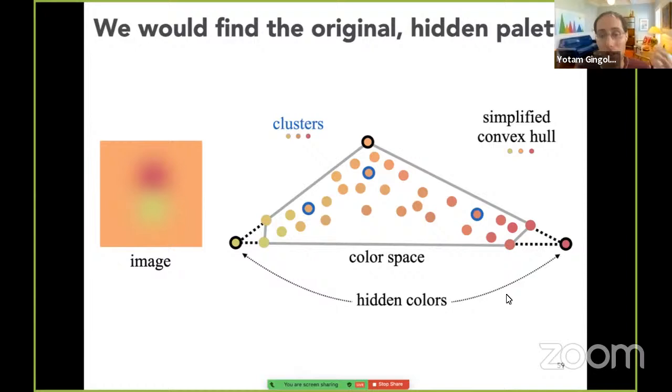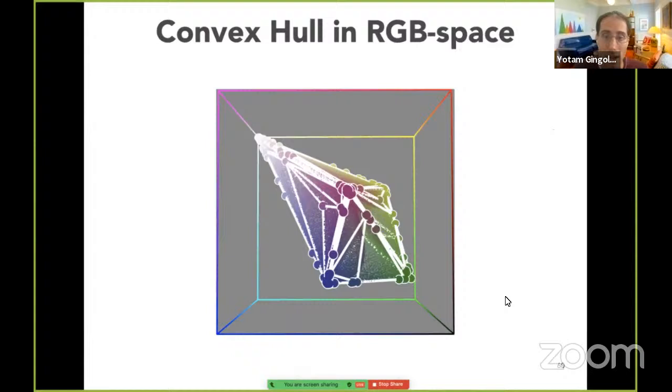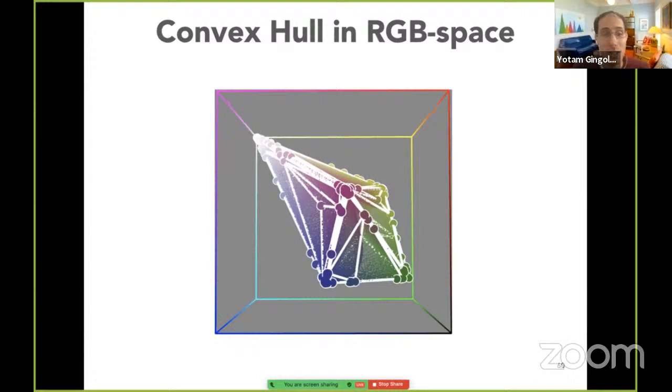And so here is the convex hull in RGB space for that very clean image. This was made with very clean data, and we can see it's quite gnarly, and that gnarliness comes from quantization artifacts mostly. And so what we do here to simplify it is we use edge collapse. Everybody likes edge collapse when simplifying shapes. So we use edge collapse.